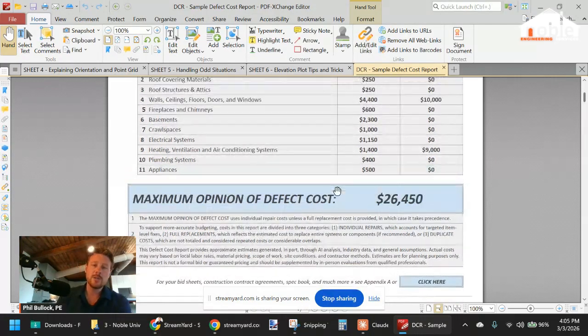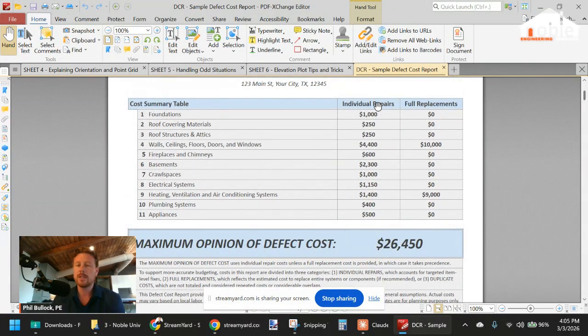So we do 2 columns. One is an individual repair column, which I said represents all of the deficiencies added up and stuck into the individual repair bucket. And then we have a full replacement column. If something is in need of a full replacement and you call it out in your inspection report as a full replacement, if you say things like it is at the end of its useful life, that would be an indicator that that thing needs to be replaced.